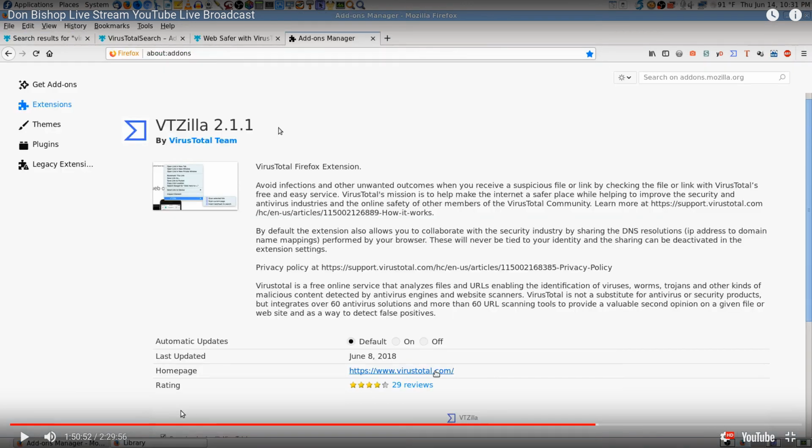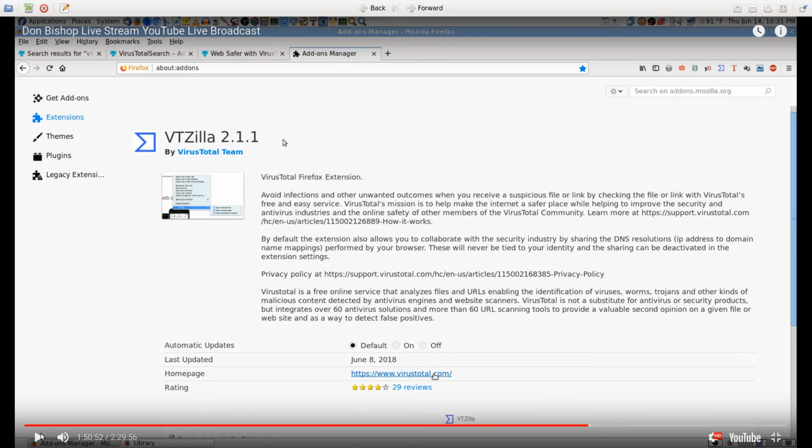Okay, now here's VTZilla. This is a real one. These are screenshots from my video, so you know you're not getting... See, I have my mouse right there by Virus Total, but you can see that it was a video because of the YouTube play and all that in the bottom there. Anyway, this is the real one. This is installed in my add-ons. This is the real one, VTZilla by Virus Total.